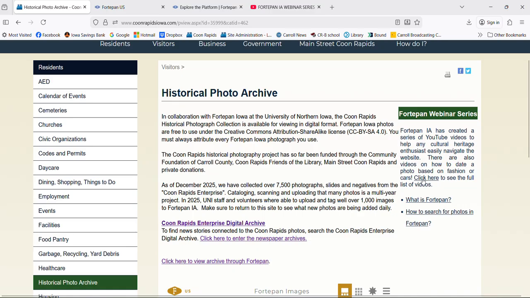Here in the right-hand corner, there is a link to all of the Fortepan, Iowa tutorial videos created by the University of Northern Iowa. They tell you how to search for photos in Fortepan, what Fortepan is. They also have some other tools, some other videos on there that are worth looking at.